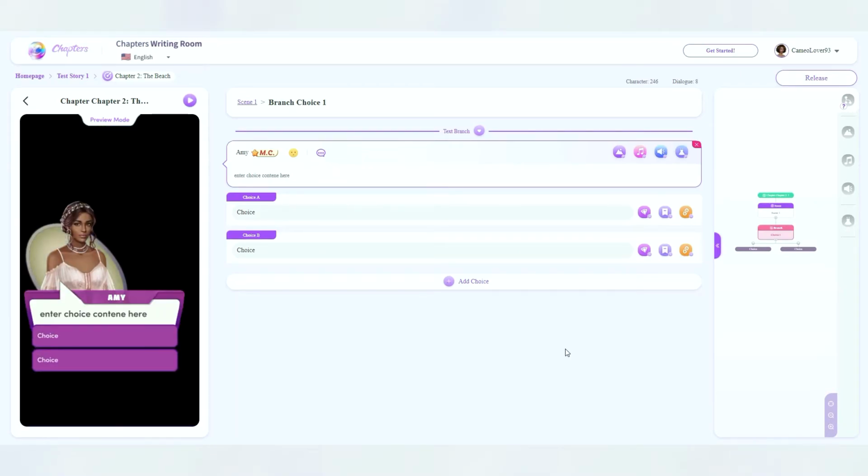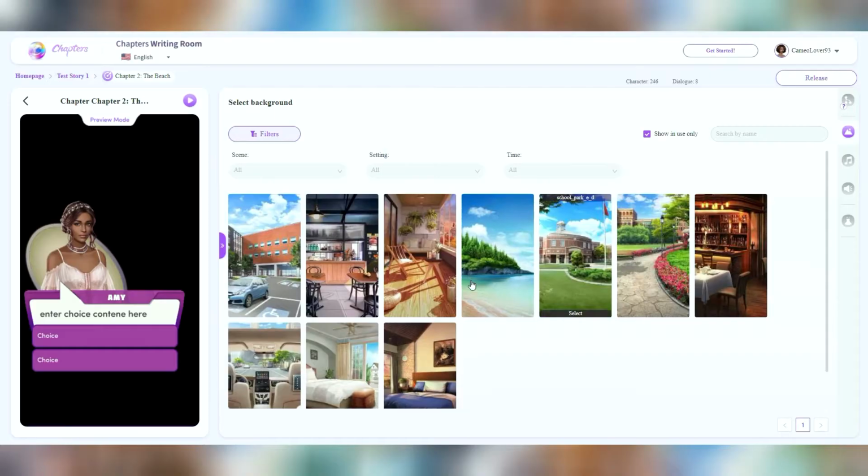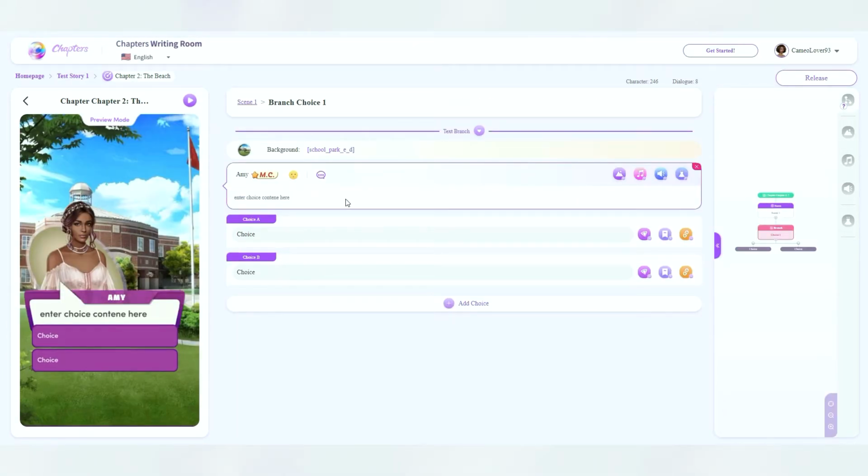This is going to transition over to something that looks like this, and you may need to go back in and re-add your background, so you can go ahead and do that, or you can change your background. And a cool little feature in here, if you already are several chapters into your story, then you can select this button here, show in use only, and it'll show all of the scenes that you're currently using throughout your story. So let's go ahead and reselect our background, and now we're at our choice.